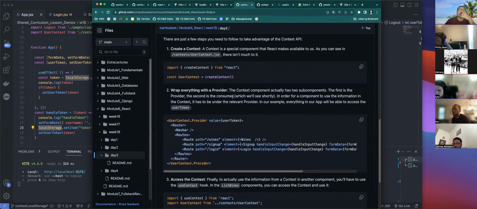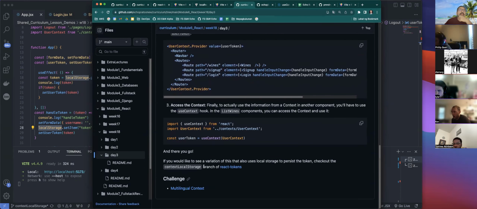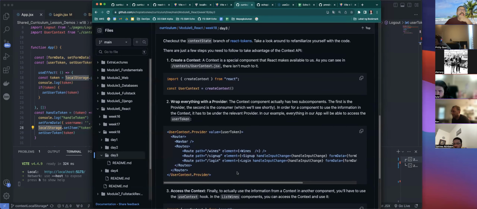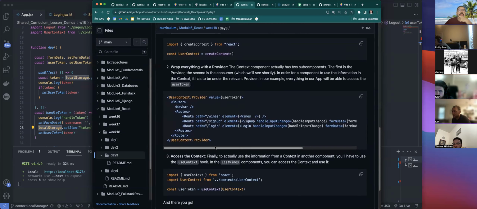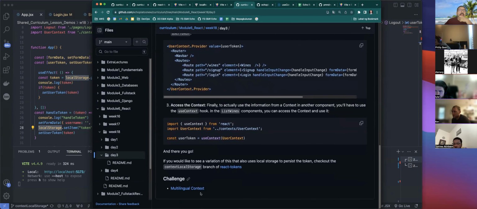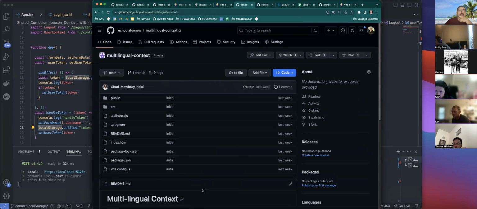Let's see. I think that's actually really it for today's lesson. Yeah, it just lists these examples. It explains how to wrap everything in a provider, and really just has the multilingual context challenge.